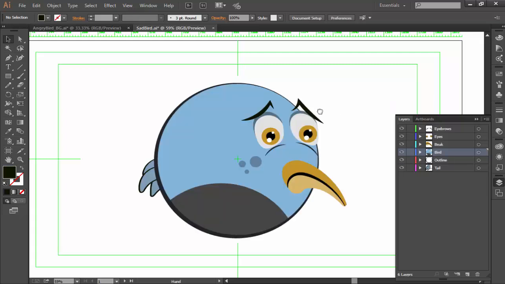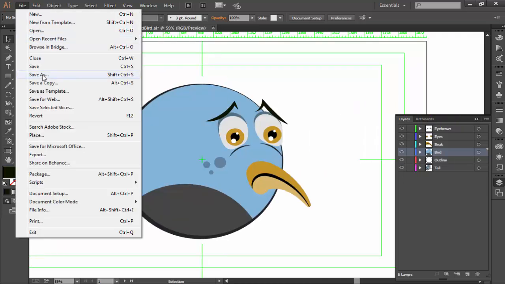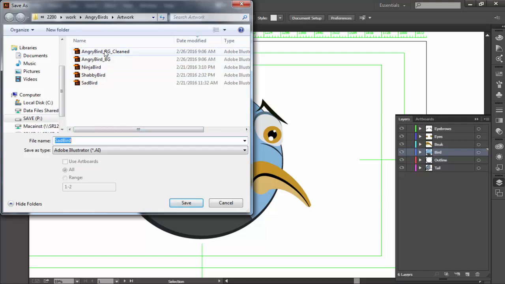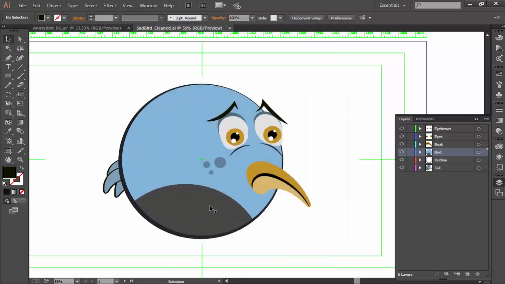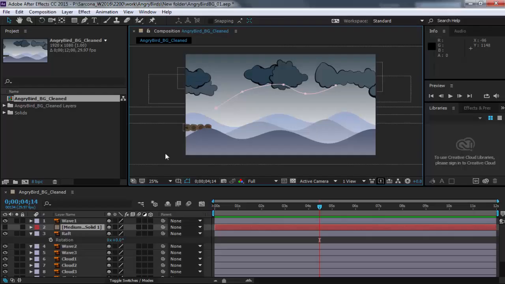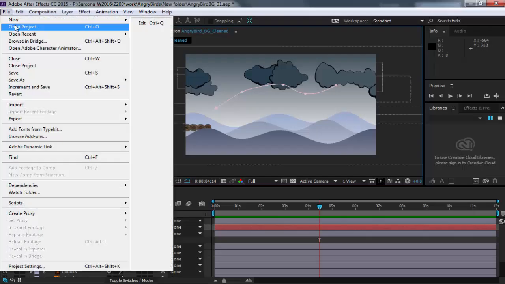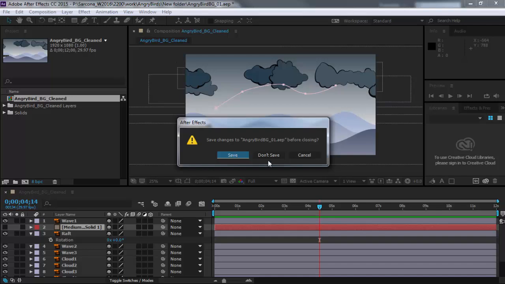Okay, so those are all different things that I want for the Angry Bird, so I'm just going to save this as. I'm going to call it Sad Bird Cleaned. That way I know that's the version where I cleaned it up. I organized it, he's ready to go. So now when I come into After Effects, I'm going to make a new project. Don't save.